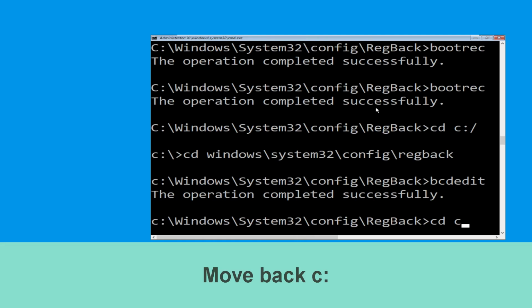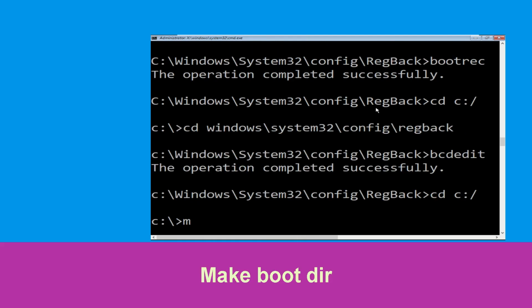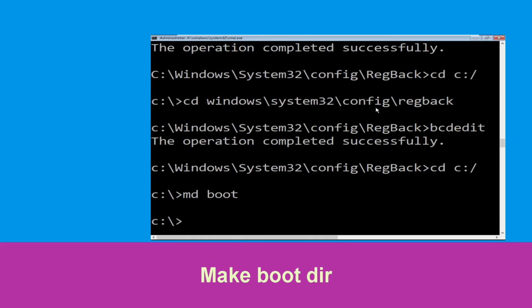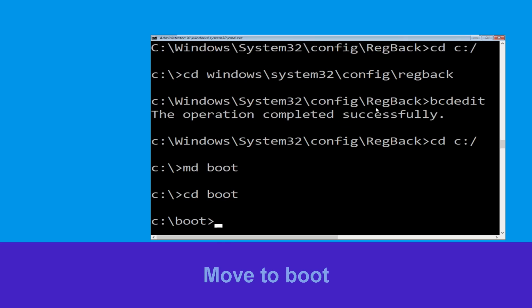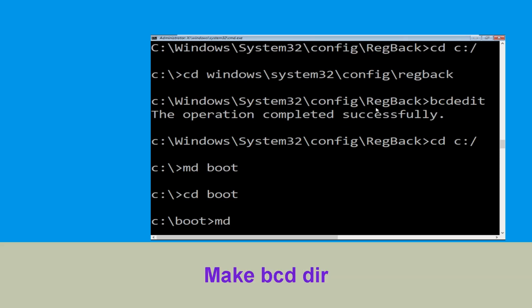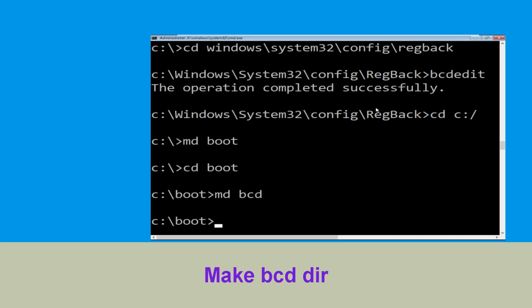Type cd space c: / and hit enter. Now execute this command. Type md space boot and simply hit enter to execute this command. Type cd space boot and simply hit enter. Now type md space bcd and simply hit enter.